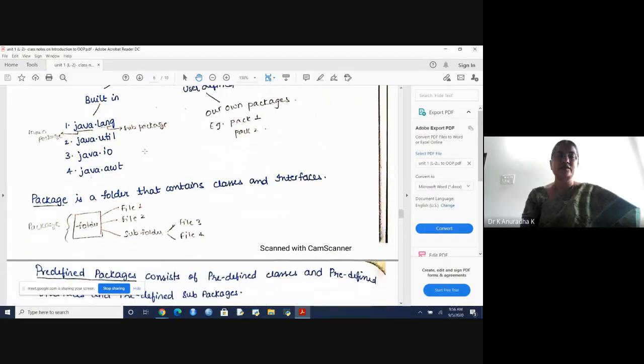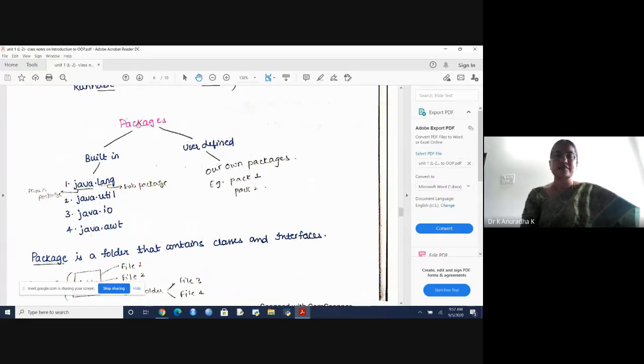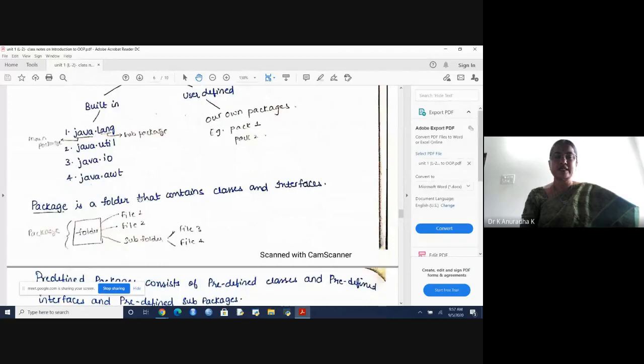Like that, here you can compare a package with a folder. Inside one folder I can put any number of subfolders, and inside that folder I can put any number of files. Inside a subfolder also I can put any number of files. If you compare a package with this, these files are nothing but classes and interfaces. So a package is a collection of classes and interfaces.